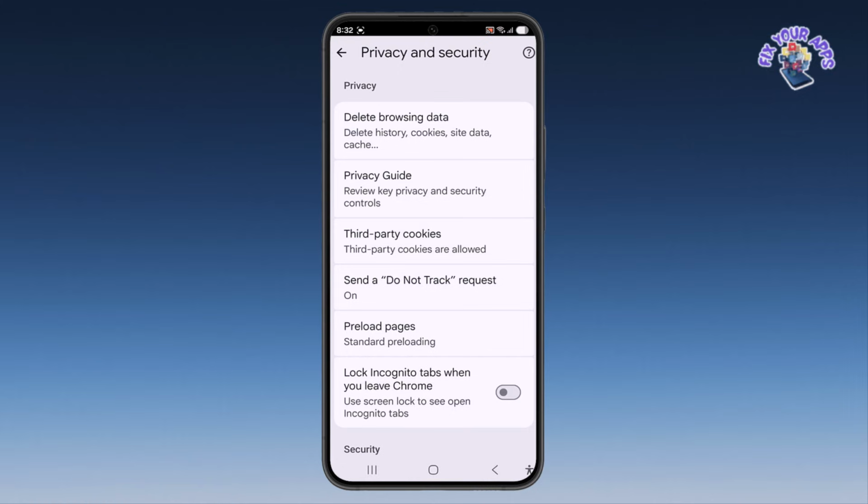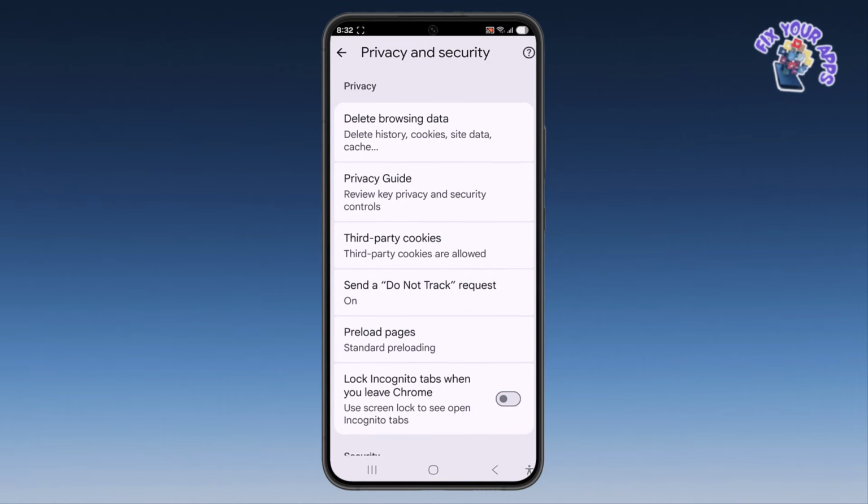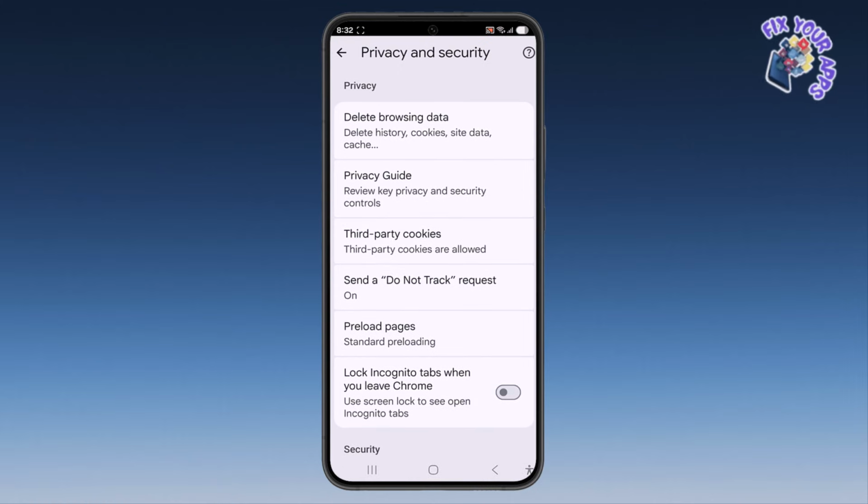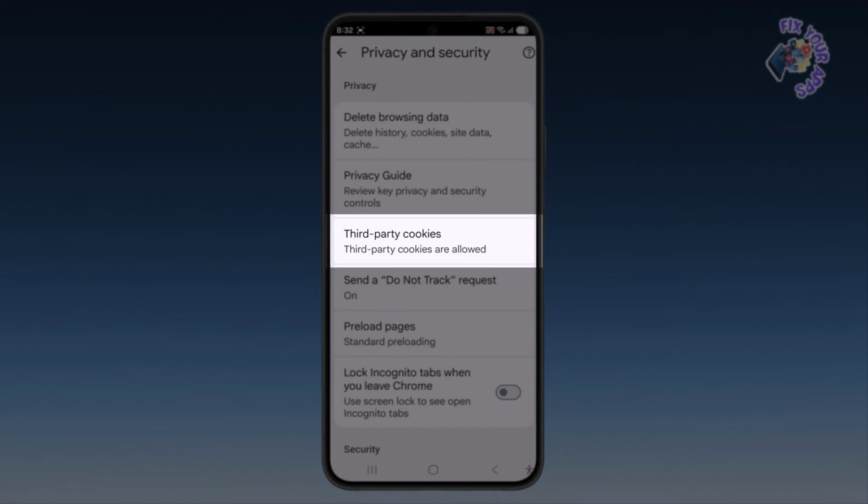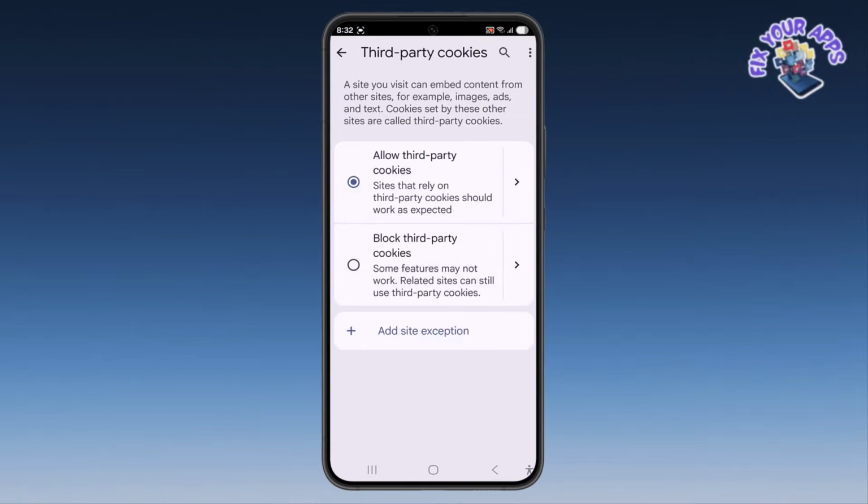Setting number 2. Block third-party cookies. Now go back to the previous screen and scroll up a little. There you will find an option called third-party cookies. This setting is important for many users because third-party cookies may be allowed by default. These cookies can allow different websites to collect information about your online activity and use that information for advertisement purposes. So, if you want to improve your online privacy, it may be a good idea to change this setting. Now, tap on the third-party cookies option and change it to block third-party cookies.